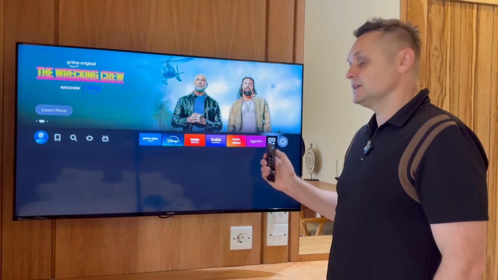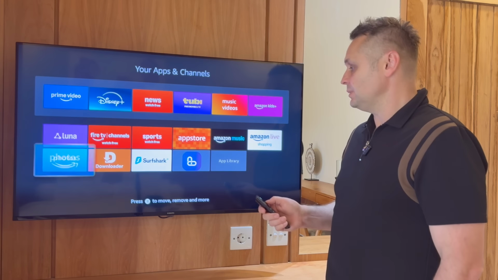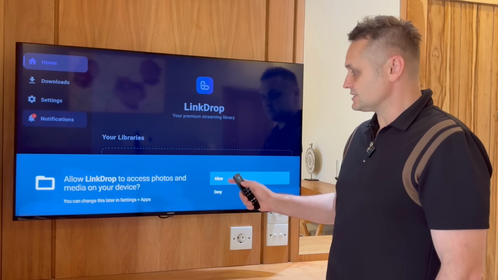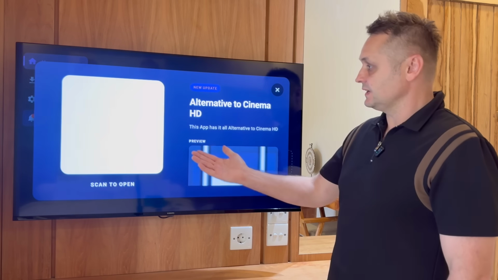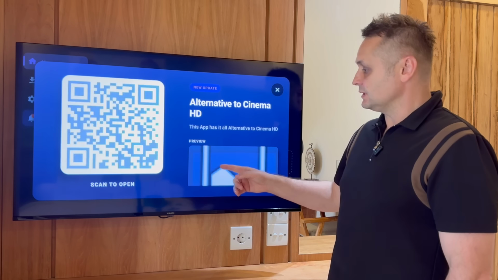Now we're going to go to My Apps and Games. Let's open up the Link Drop application. It's going to come up, and press the allow button. It's going to look like this. And as you can see, we have a notification right away, and we have some alternatives here.